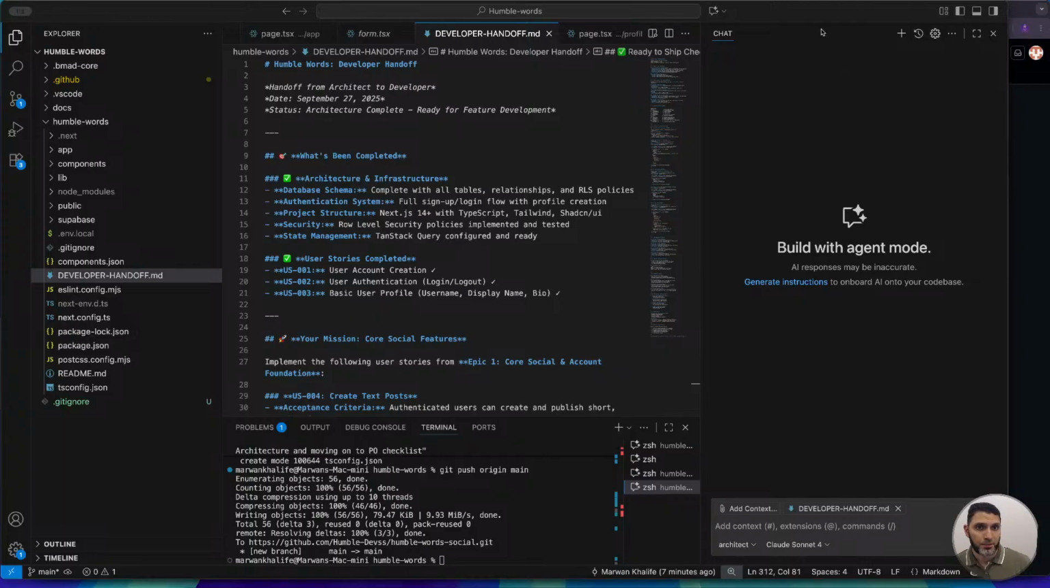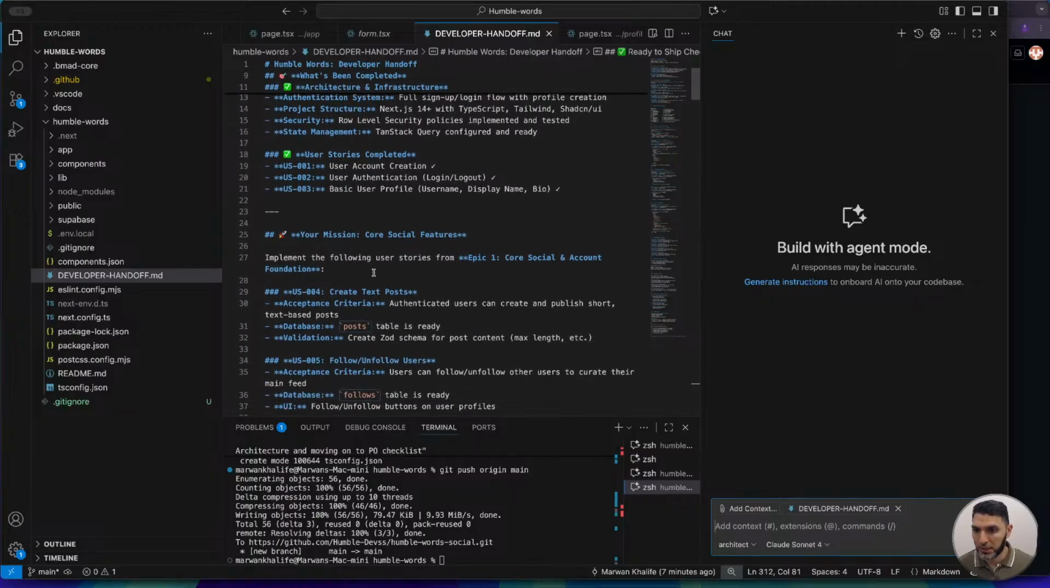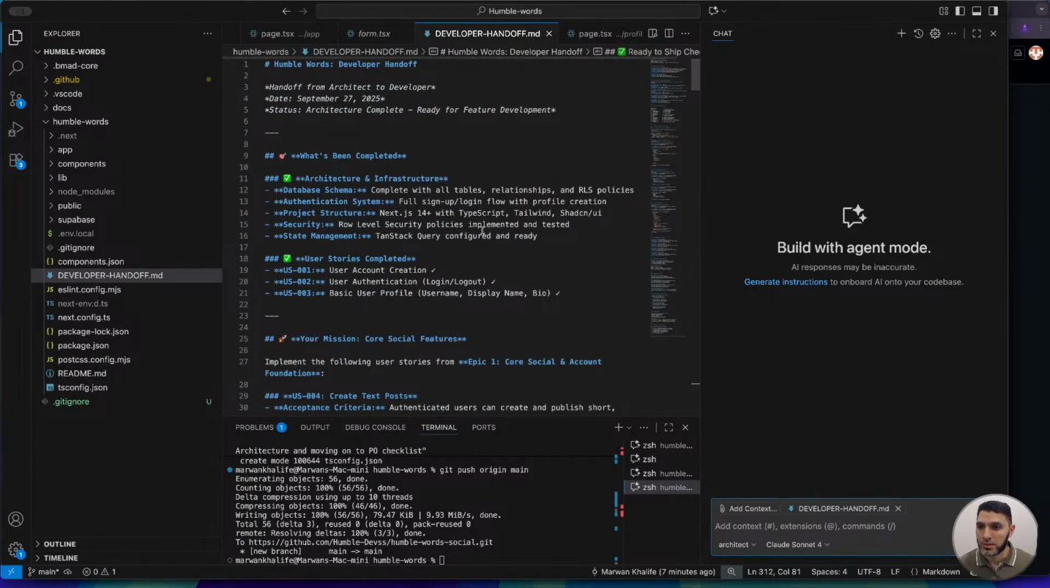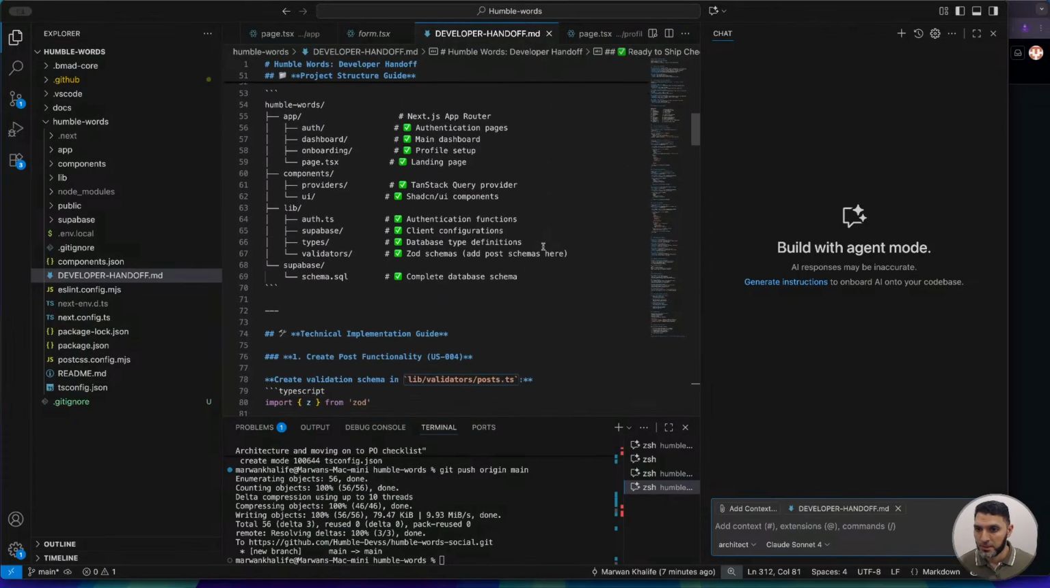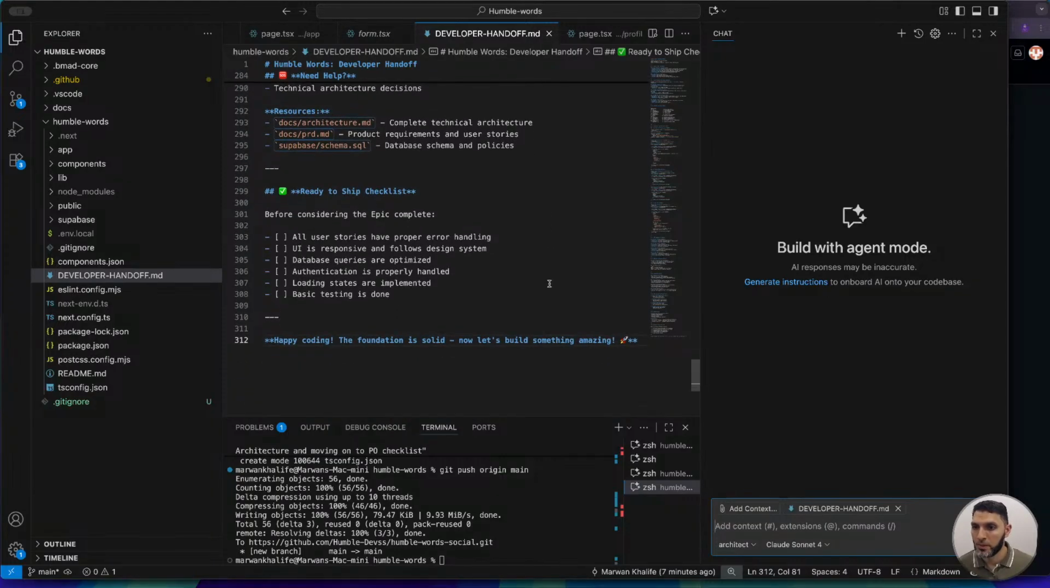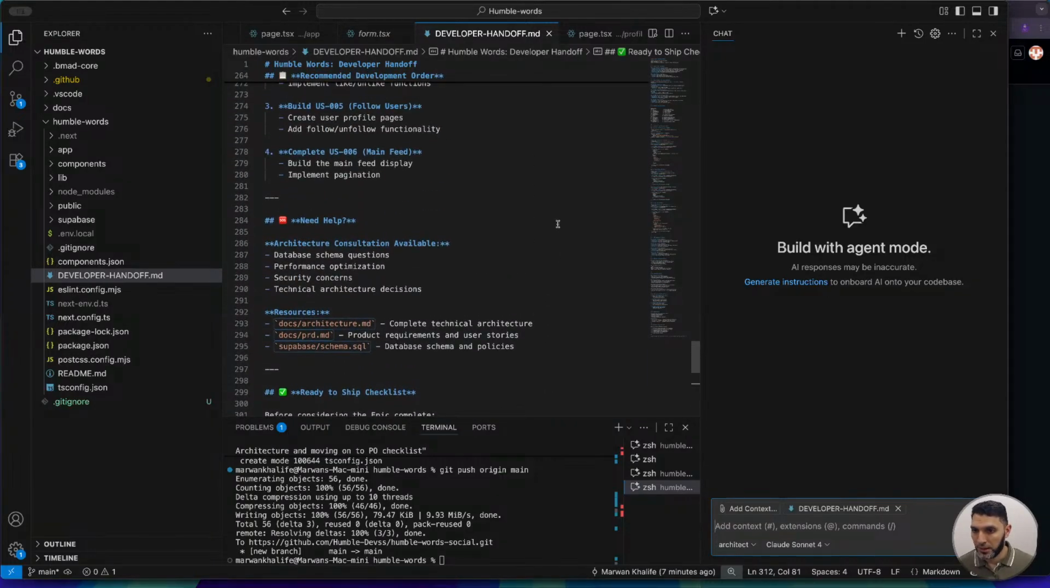Okay, we still have a bit of time. Actually, we still have quite a lot of time. We made some good progress. So I'm going to continue with getting the PO up and running. Yeah, so we have here the developer handoff, which is great. Do we have anything for the PO at the end?